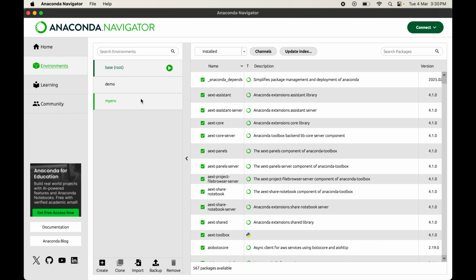Then you will see all the environments which we have created through Anaconda. Now you need to select the relevant environment in which you want to install the package. For example, I want to install in this demo environment, so I will select this. Now this will take some time to load the packages.